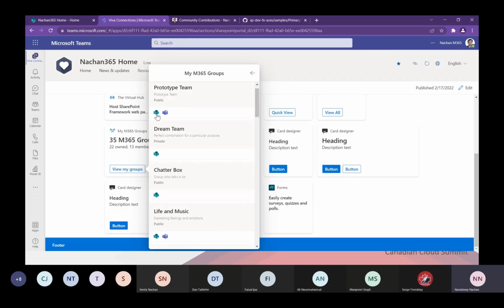Then, for example, if you click on this SharePoint icon, it will open up the associated SharePoint site with that group. And if that group is connected to, sorry, Microsoft Teams, it will show that team as well. So this is the kind of experience that we will get.